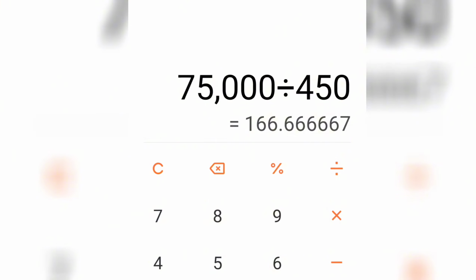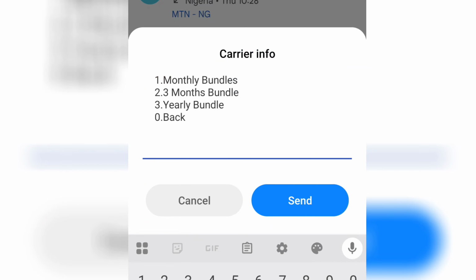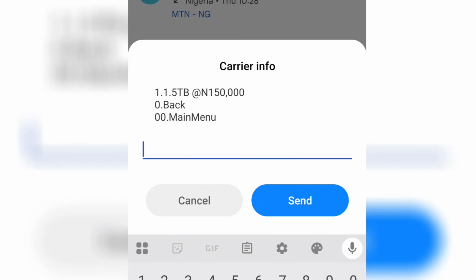So let's check the last option. To access the last option, which is the yearly plan, you dial 3. So on the yearly plan with 250,000, I can get 1.5 terabytes, and this will last you for 365 days, which is 1 year. So if you normally use a lot of data, you can use this one to buy data that will last you for a long period of time if you don't want to be recharging always.